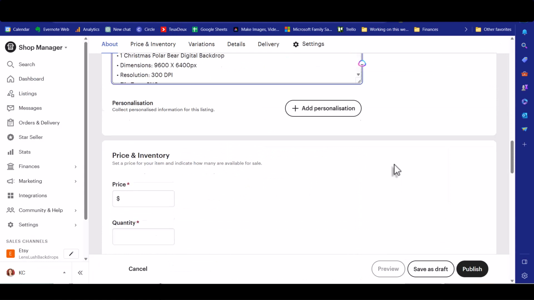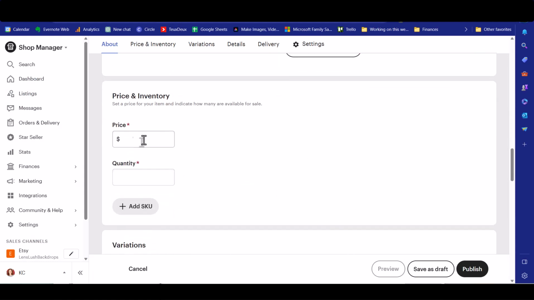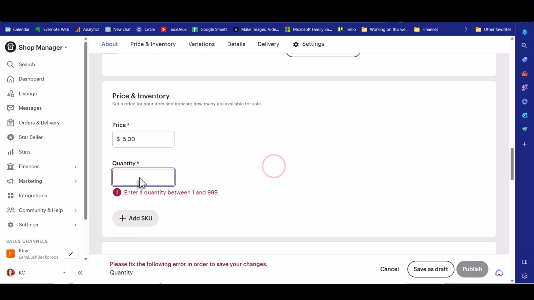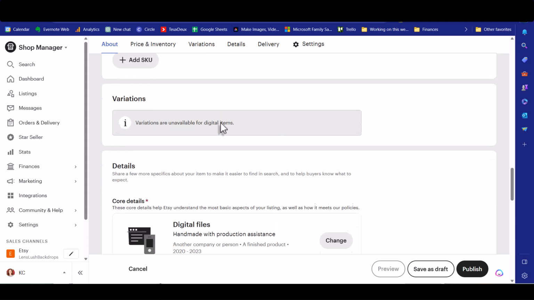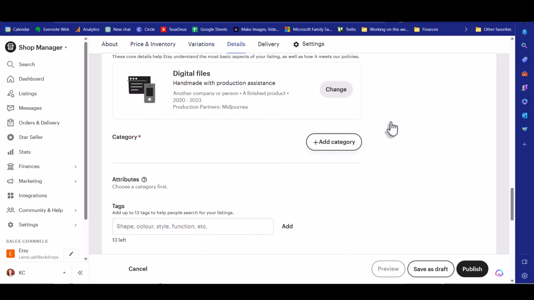And now we get to move down to price. Because it's digital and you're not paying any production cost, you're going to set the price that you'd like to see. So for this one, I'm just going to set it at $5 for now. And for quantity, I'm going to enter 999, because if you enter a quantity of 1 and that 1 sells, then they're going to think that you have no more left. Now we click on add category.